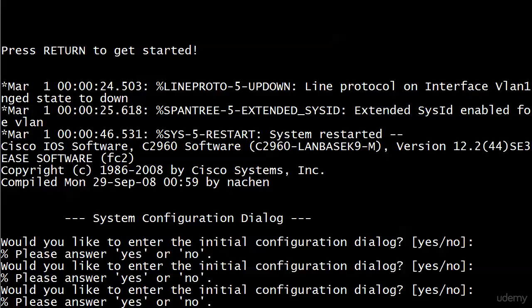Well, this is a prompt to try to get us into setup mode, which is a way of setting up the switch via a series of questions, a lot of questions as we're going to see. We could go to the command line and just configure it from there, which I have a feeling is probably what we're going to end up doing, but I want you to see this, and I also want you to know how to get out of it if you want to.